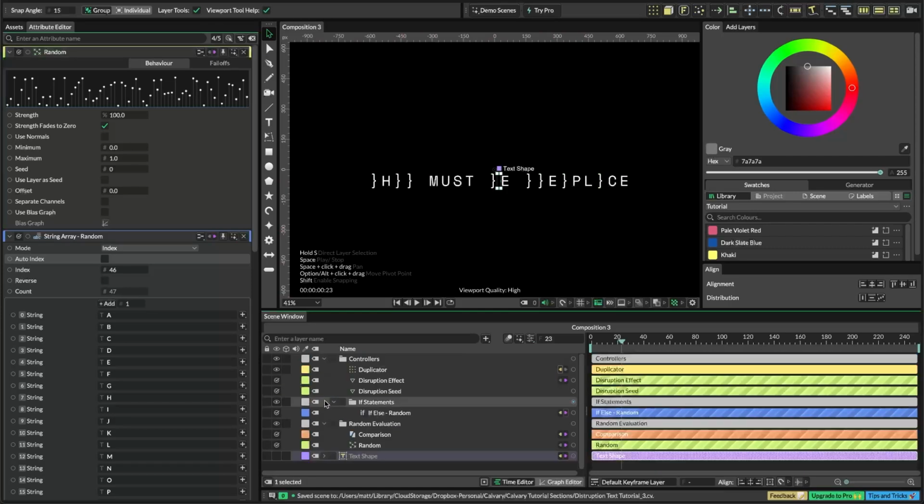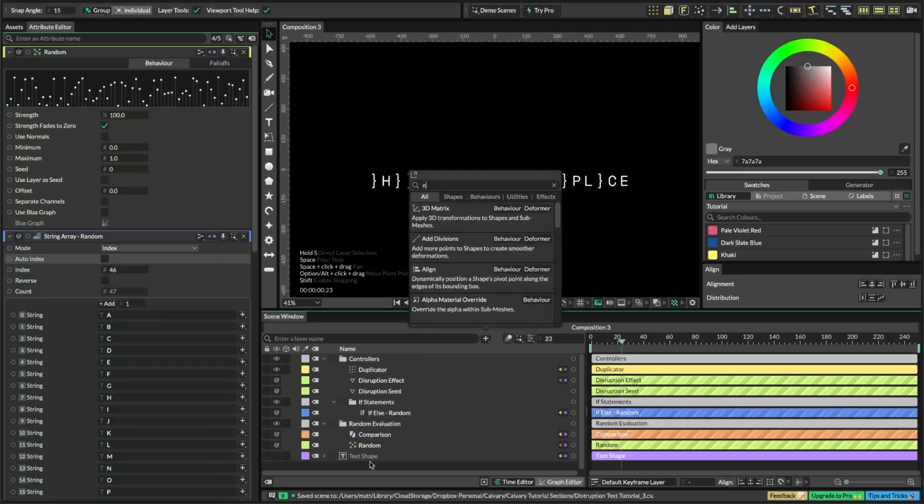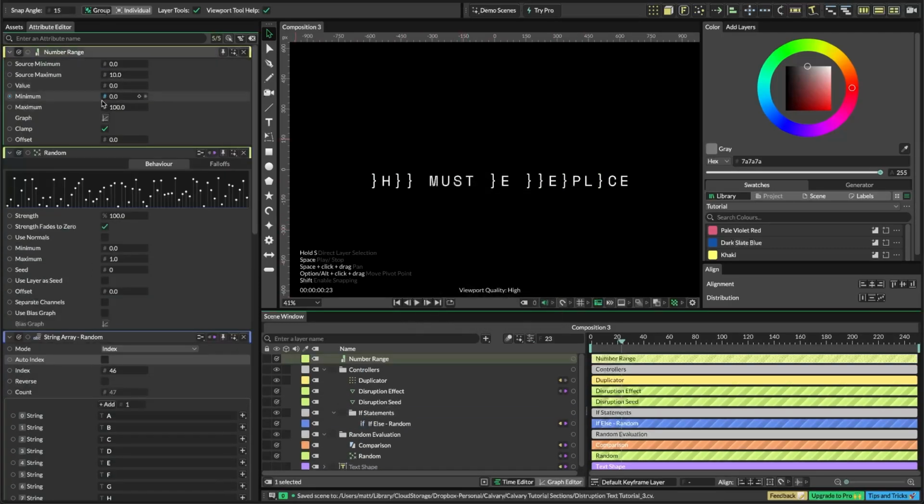So we need to remap the values in our random. And we're going to do that with a number range. So this number range, we are going to plug the minimum of the random into the source minimum and the maximum into the source maximum and the value of the random into the value. And we are going to remap this. So minimum is fine, but we need to remap the maximum. So we want to use the count, but the way count works on an array is it includes 0. So we need 47 minus 1.